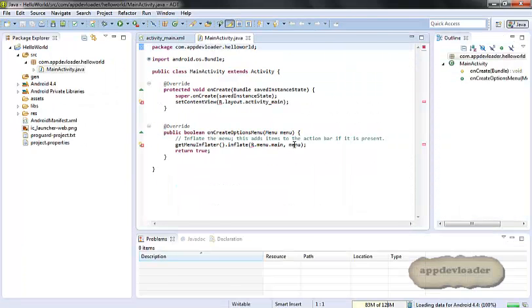Maximize it. So now here is our hello world project. What I will do is that I just created this hello world application, just to show you guys around the Eclipse, how you have to use it in creating your Android application. So this is our Eclipse workspace.